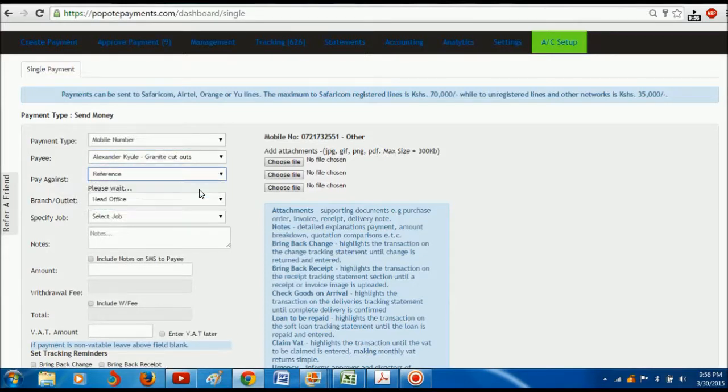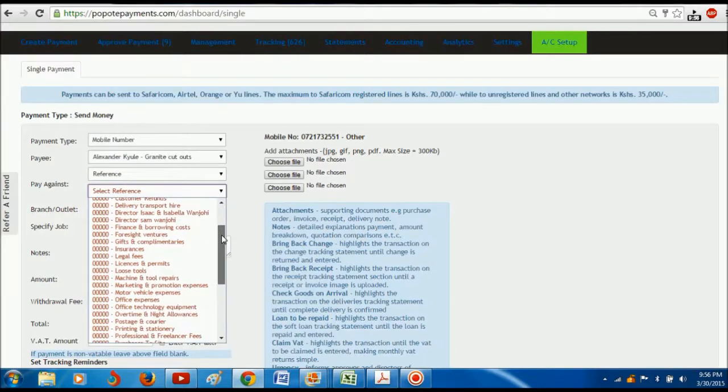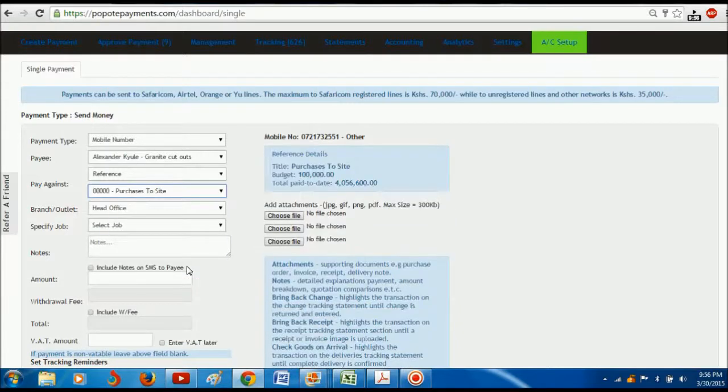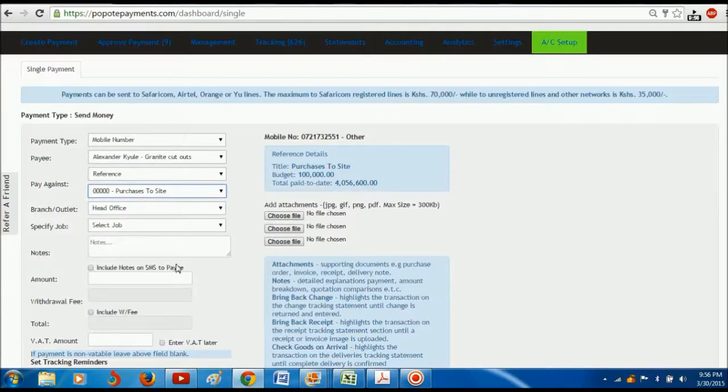You select the chart of account reference that you want to pay against. Very important. This is mandatory, and we'd have helped you set this up. So let's go in here and assume that this is purchases. And as you select your chart of account, on the right it'll tell you how much you have paid to date. And if you've set a budget, it would also tell you the budget and where you are to date as per budget. So this is really good real-time feedback as you create a payment.